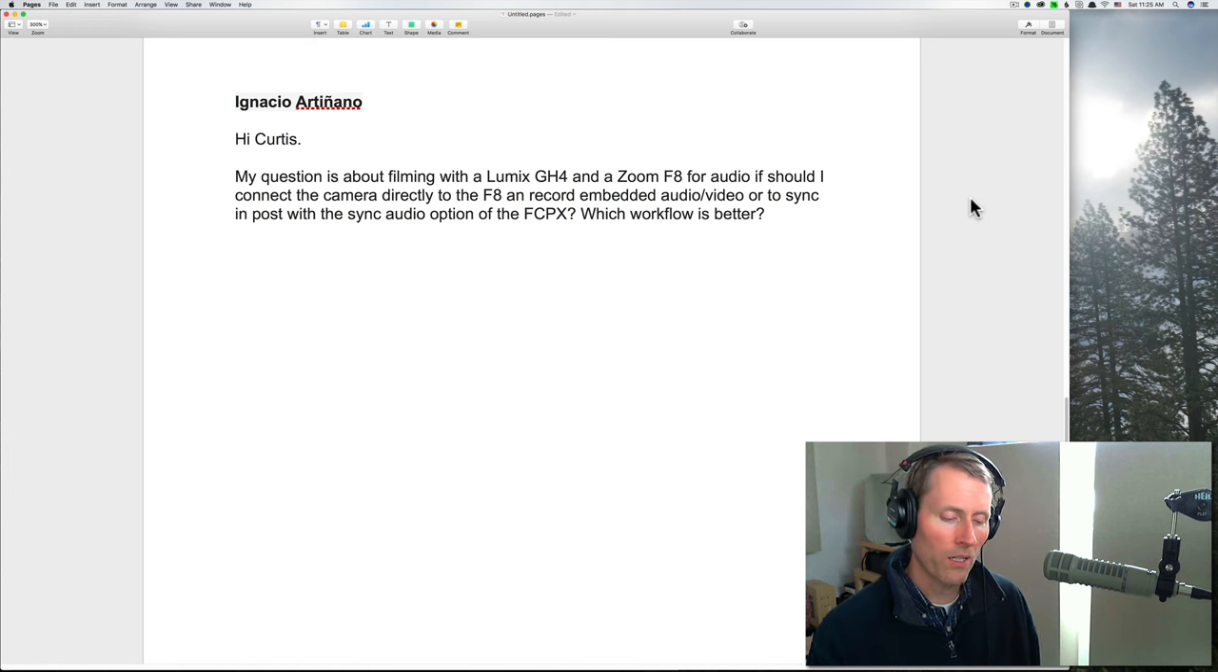Also, running the audio to the camera can be a good way to get scratch audio onto the camera, and then you can still, if you're recording with the recorder, sync those in post. So you have a lot of different options. Obviously, there's time code as well.